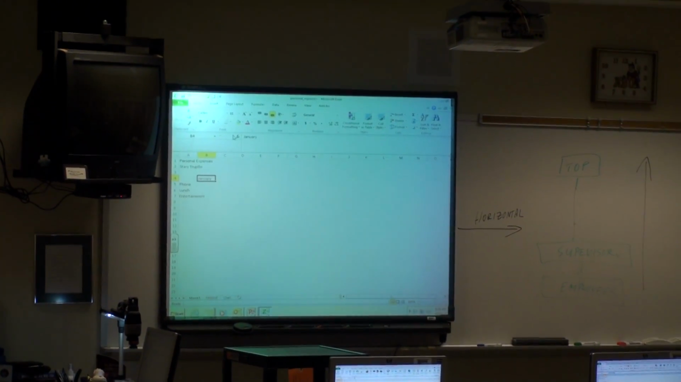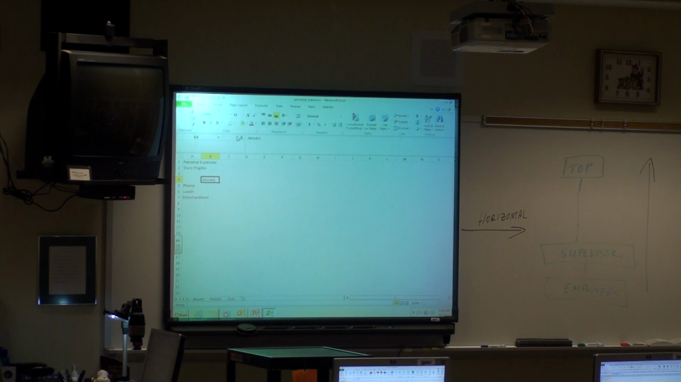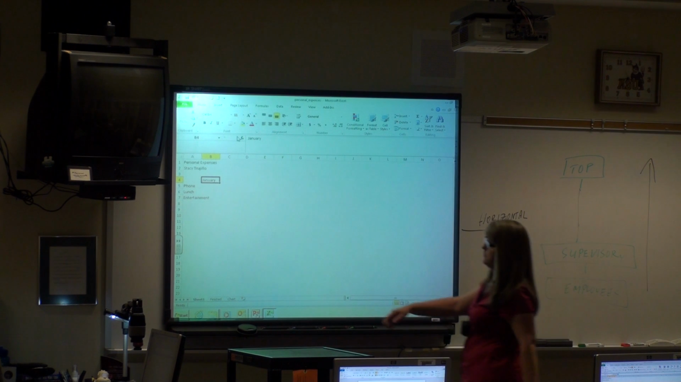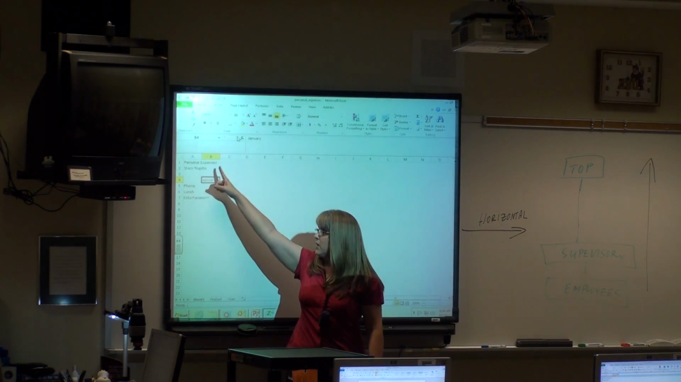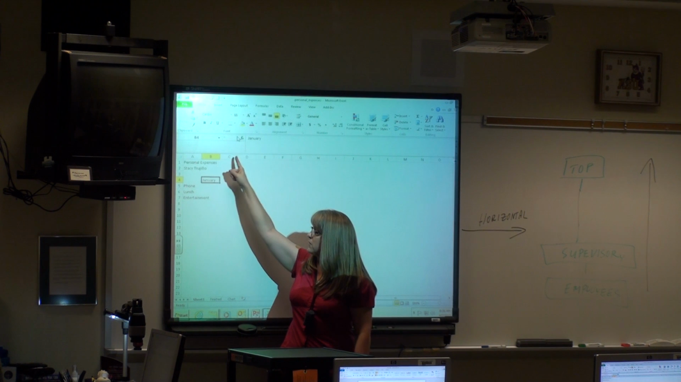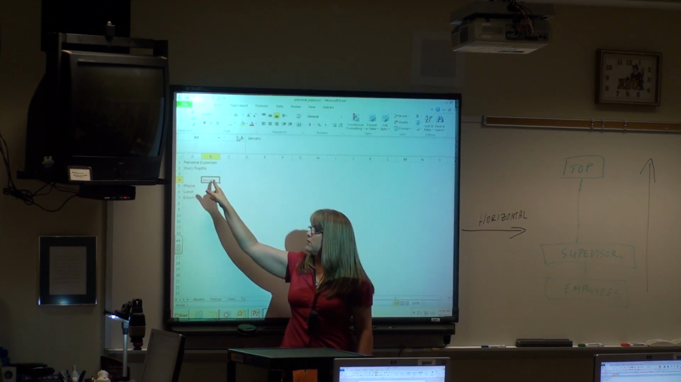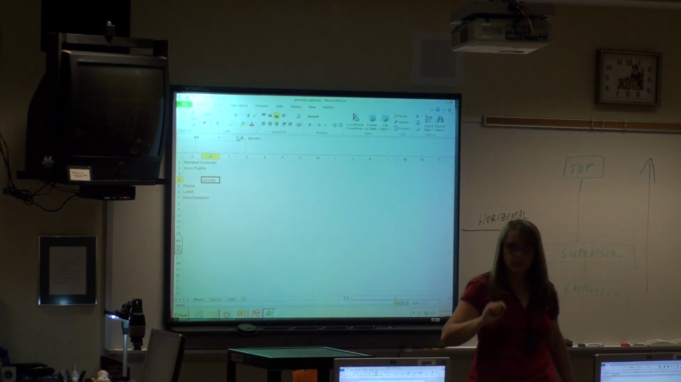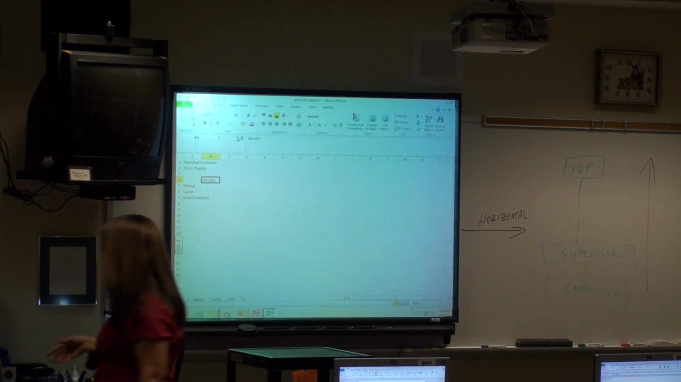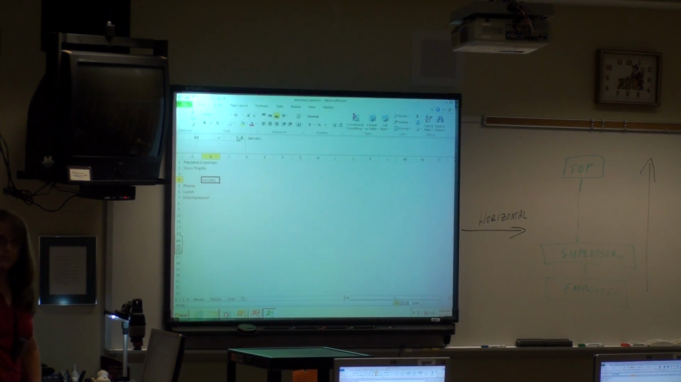Yes, sir? What's the word, the highlighted box? Of the highlighted box? Or what box? So like the highlighted B and the highlighted 4? Yeah. B is the column heading, and this is the row heading 4. And that'll always tell you where you're at, so you can look at the column or the row heading to see where you're at, and then you have your active cell. And according to my husband, you can rename that, but we're not getting there.